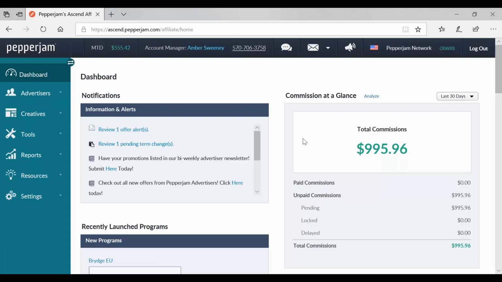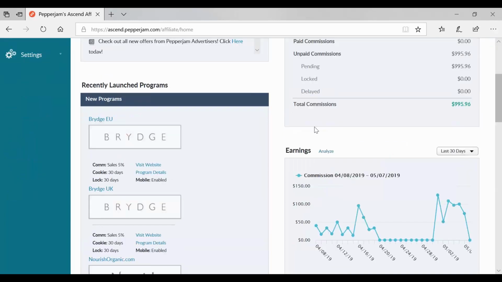Reminders. This section includes information and useful tools we would like to prompt you on, such as making sure you've submitted your W-9 form or useful decks on how to use some of our tools. Recently launched programs. When a program launches on our platform, this section of the interface will be updated. Check often as this section is updating regularly and includes important information about the program such as commission rate, cookie duration, blocking period, mobile enabled, advertisers' websites, and program details.